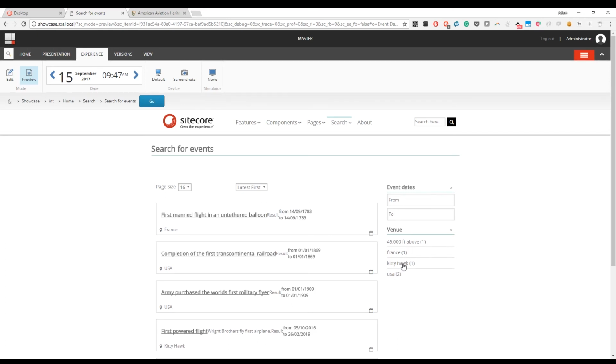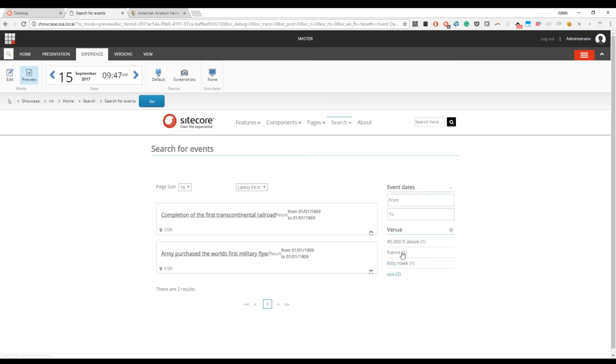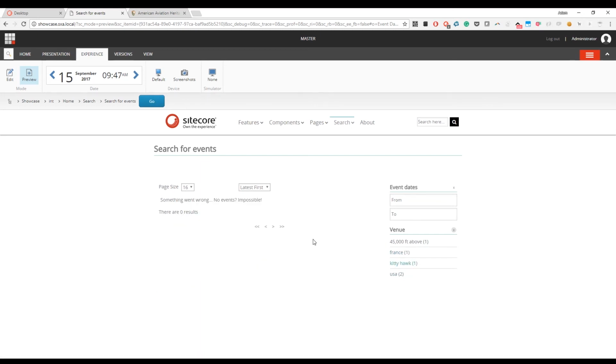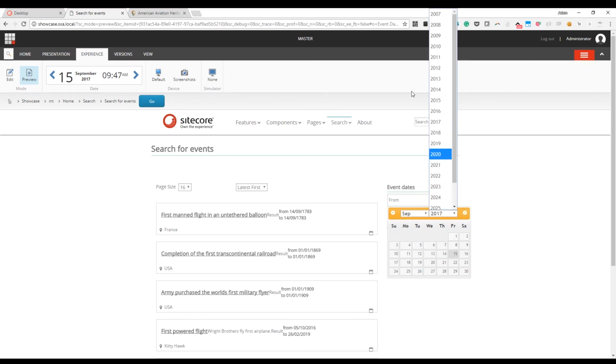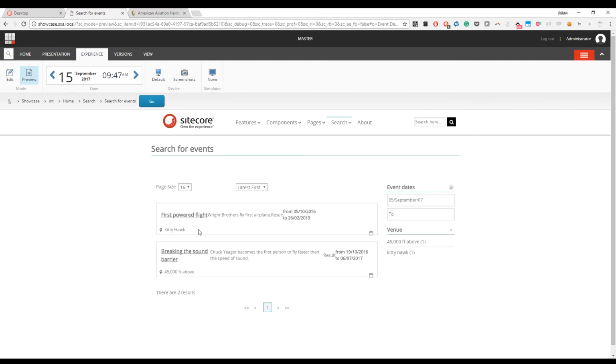I can filter, and what else is, I can say that despite I'm showing 16 results, I only want to show the results since, let's say, 2007. Okay, so there is only 2 results that happened recently, and those are bogus dates. First power of flight was much earlier. And that is pretty much it.